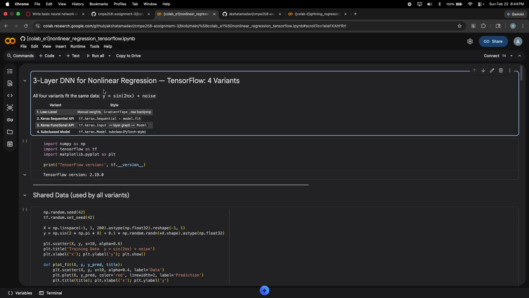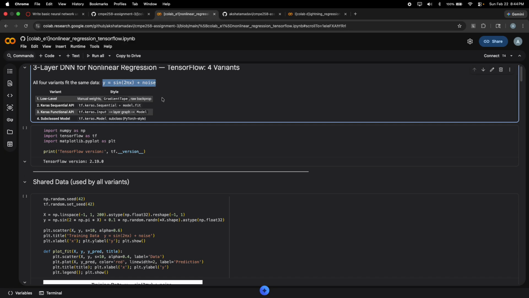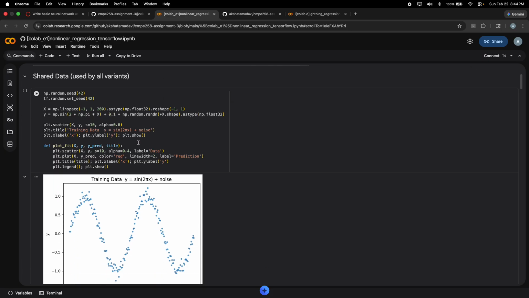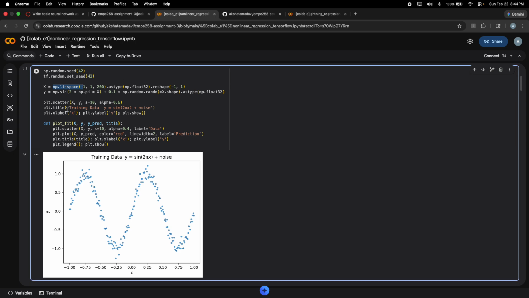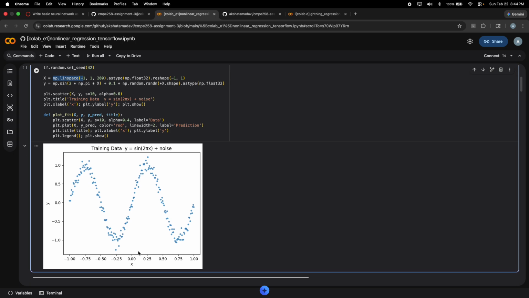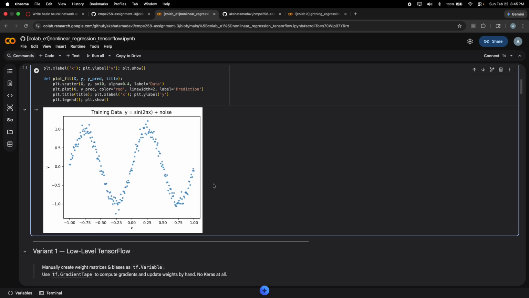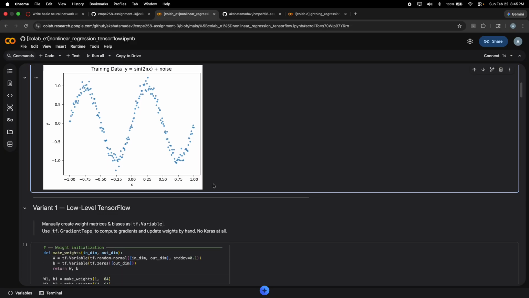For all the four variants, I'm using the same data, which is the sine data plus some noise. This is the data shared by all the four variants, and this is how I'm creating it using NumPy's random function, linspace, and sine function. Once that is done, I'm just plotting the data. This is how the data looks. It is pretty much a sinusoidal wave.